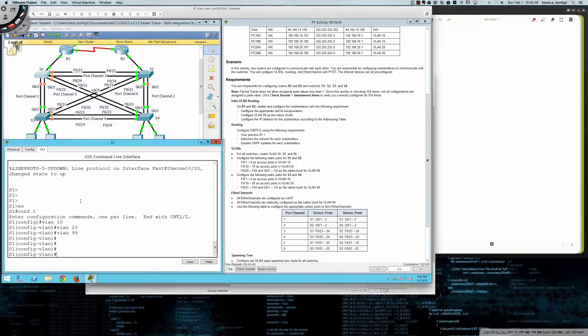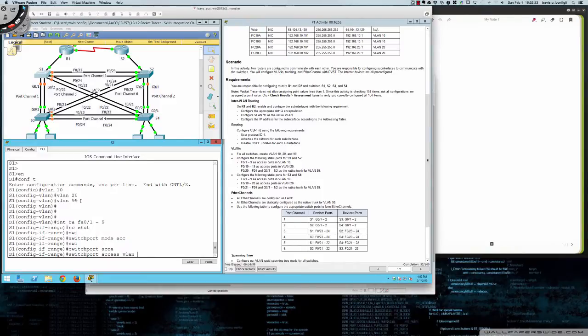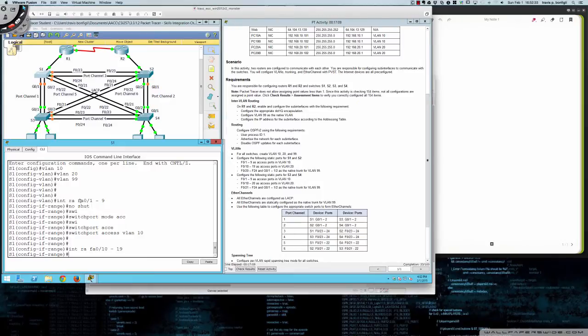So let's start out with our first range here. So we're going to say interface range Fa0/1, and it wants us to go all the way up to 9. So I'm going to say no shut. I'm going to say switchport mode access and switchport access VLAN 10. Then let's change our range. Let's go to the next range. Interface range Fa0/10 to 19. And we're going to say no shut. And we're going to say switchport mode access. And then switchport access, and these guys should be VLAN 20.